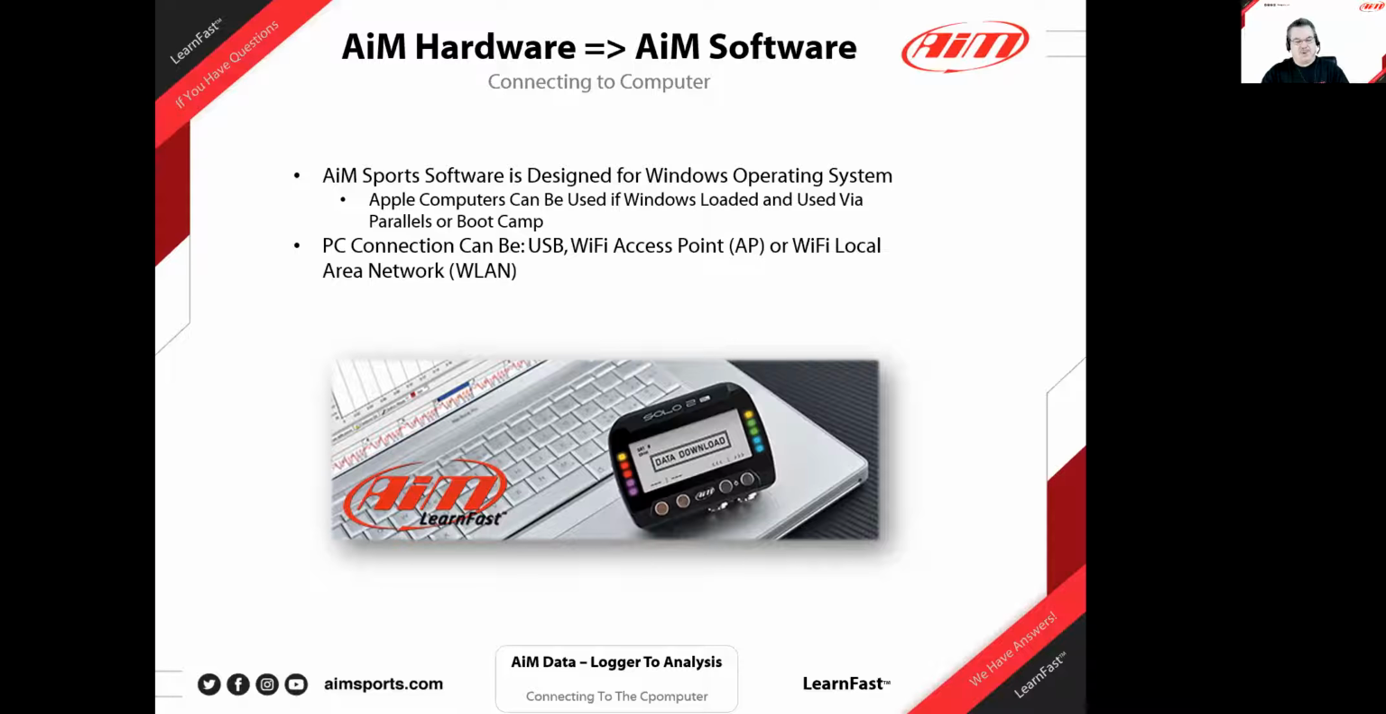The Wi-Fi we can do in 2 different ways. The Wi-Fi access point, where the logger is just talking to your computer, just the 2 of them talking back and forth. Or we can do a local area network where you set up a computer in your trailer, and maybe you have a team of 4 or 5 different folks working out of a trailer, and we can have everything go through one computer, and then other people can connect to that and grab just their data if they wish.